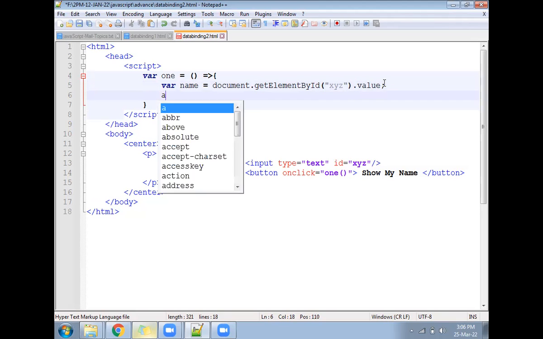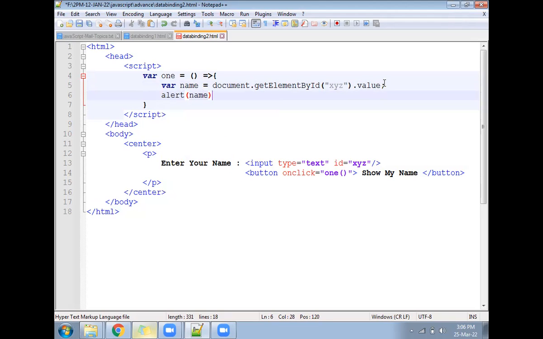Come down, keep alert here, keep the name inside it. Document dot get element by ID, which ID xyz dot value. So the value of xyz will come to the name variable, and after that we alert the name. Now the alert is coming. Whichever value we enter under the text box, that value should come as an alert.